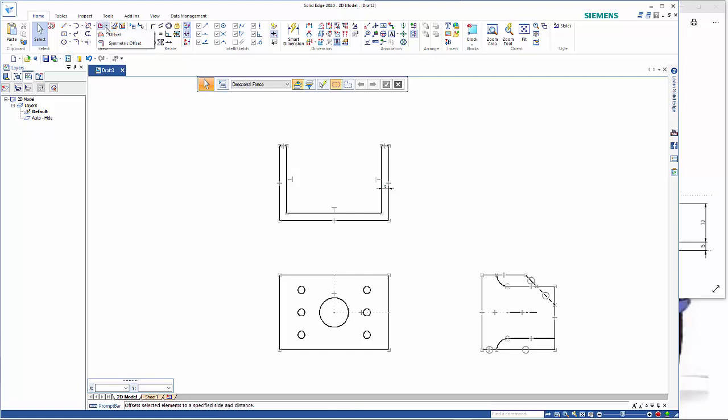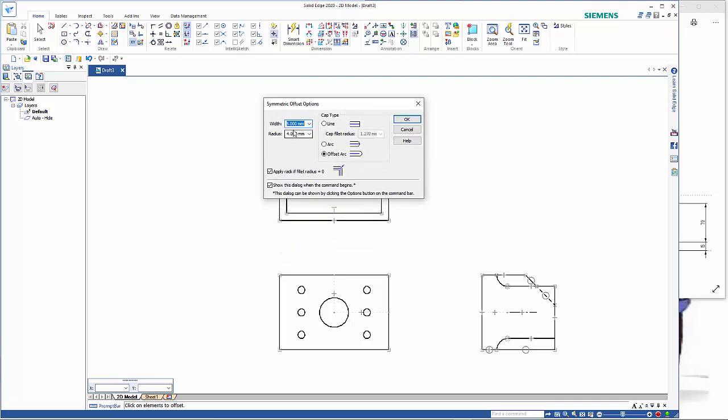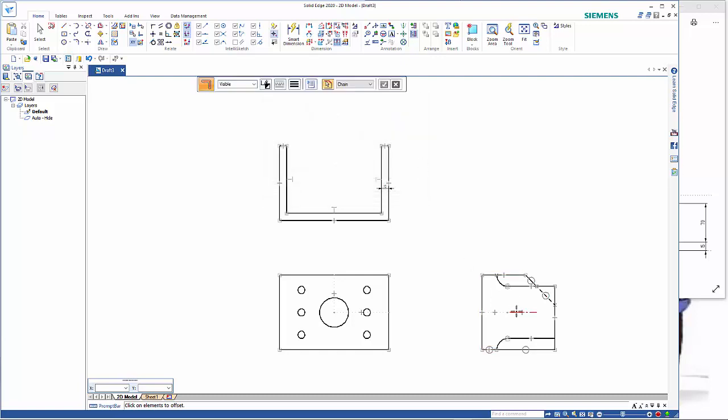So if I come up here now and do a symmetric offset, my settings I want to use are 8mm with a 4mm radius and an offset arc. So I'll click on here, click on the center line, right mouse click to accept, and that then drops that on there for me.